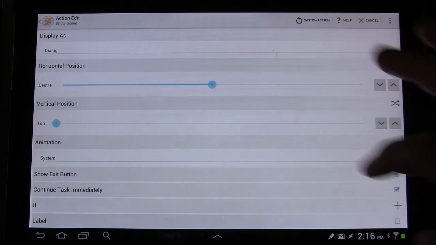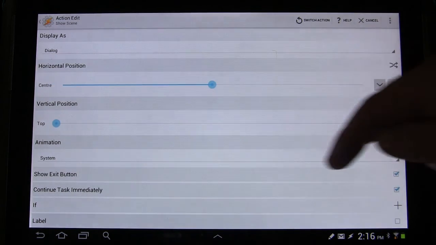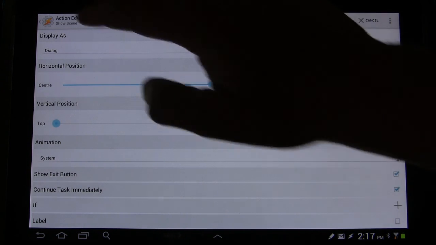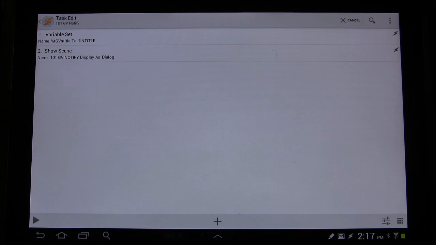And then I'm going to leave the system animation. I'm going to leave show exit button checked. If you recall from previous lessons about scenes, you always want to leave show exit button checked while you're working on creating a project. Later, after you've tested the other ways you have to destroy a scene and you know they work, then you can uncheck that. But it's best in the beginning to always just leave it checked. It's a small little exit button. It doesn't hurt anything anyway. And then we'll leave continue task immediately checked, and that will be that.